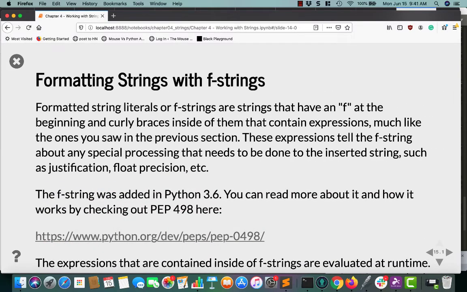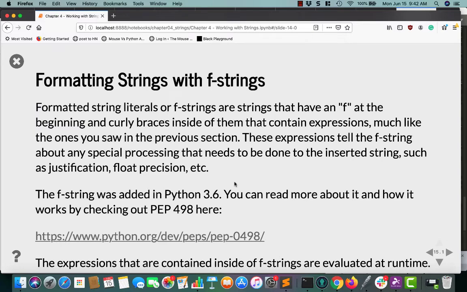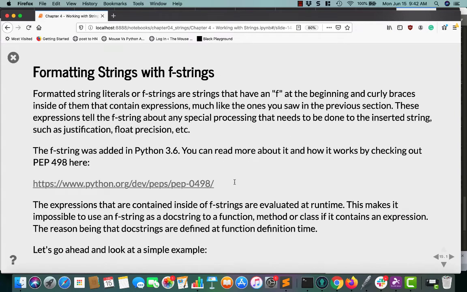Okay, so the new bling in Python 3.6 is the f string. F strings still use curly braces, but they kind of simplify how it all works. They also are evaluated at runtime. So that makes it possible for an f string to actually run functions within themselves. So they're more powerful than just using .format, basically. But they can't be used as a doc string into a function, method, or class because they're evaluated at runtime.